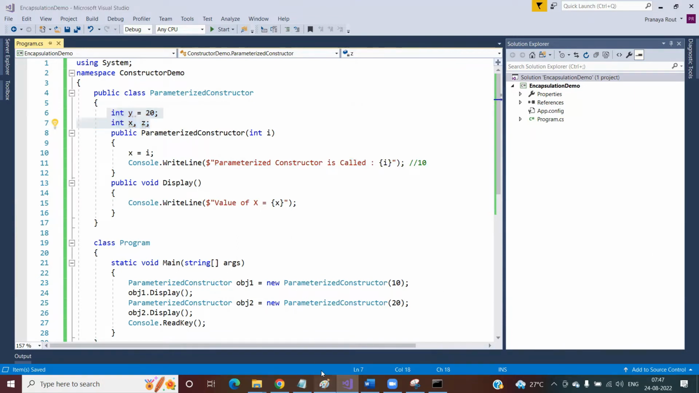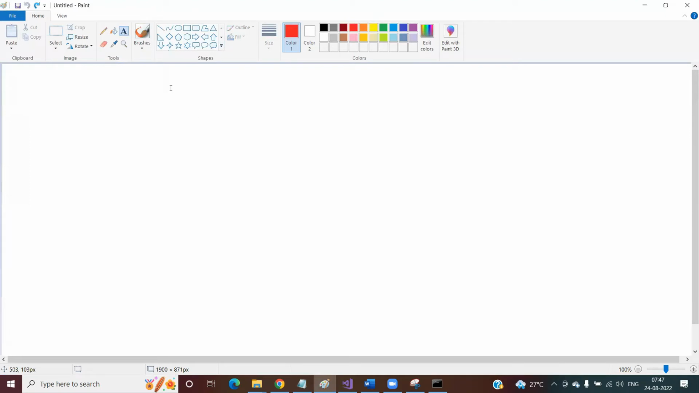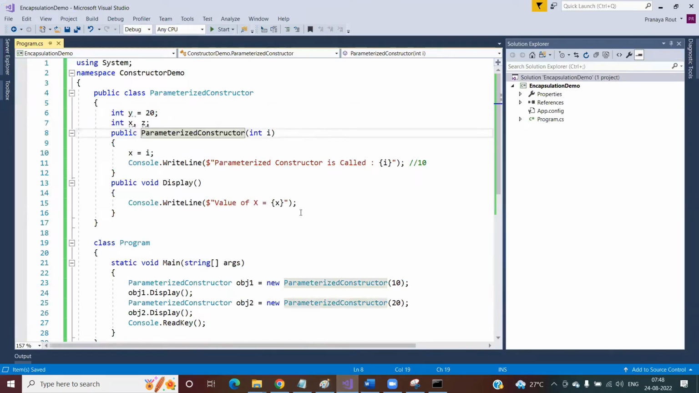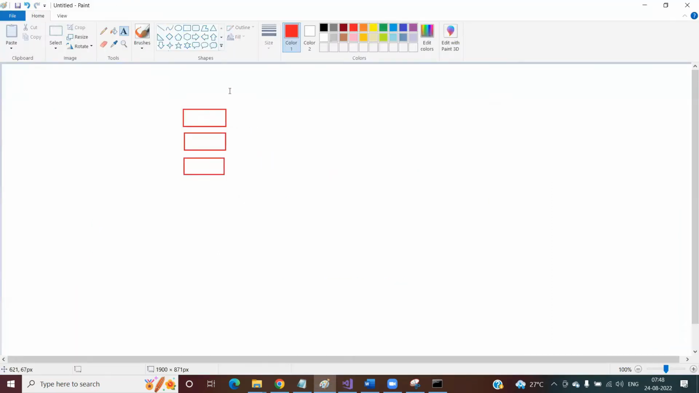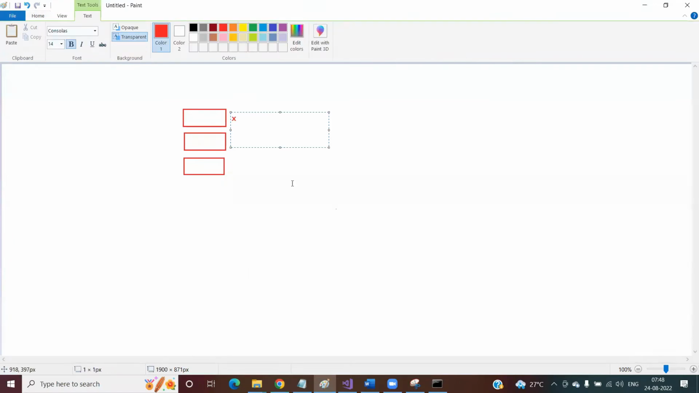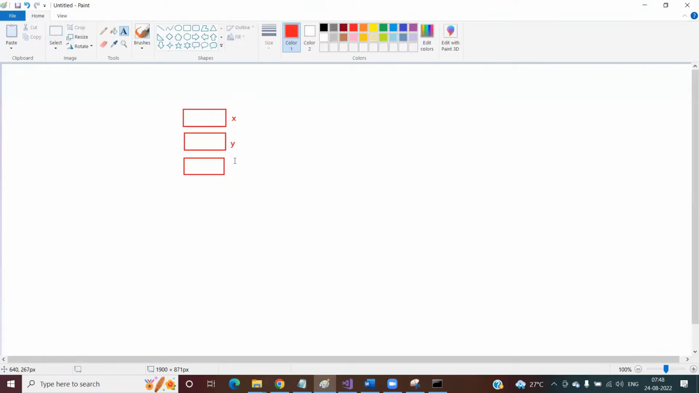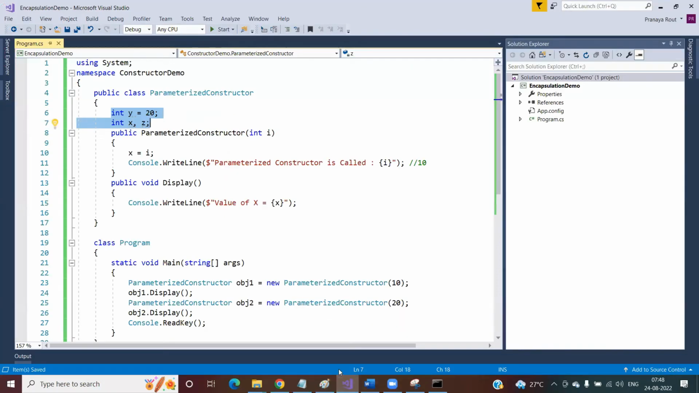Okay, let me practically show this so that you will get some idea. First of all, how many variables are there? Three variables. So whenever this new operator executes, the memory allocation will be done for x, y, and z. This is the memory allocation for x, 2 bytes. For y, it is also going to be 2 bytes. For z, it is going to be 2 bytes. Is that clear? Yes. Okay, so memory allocation is done.